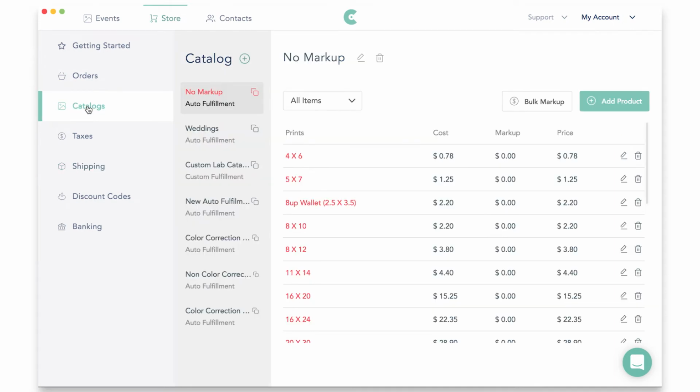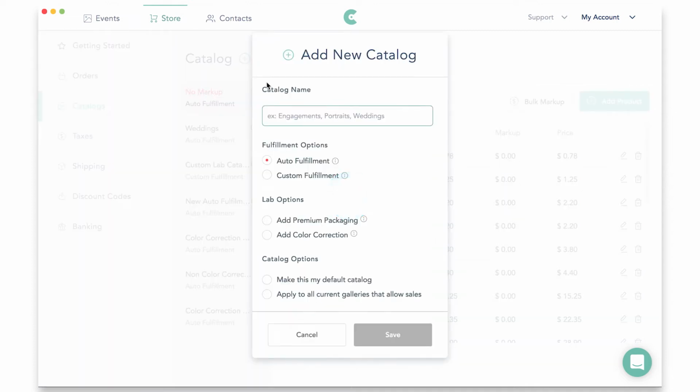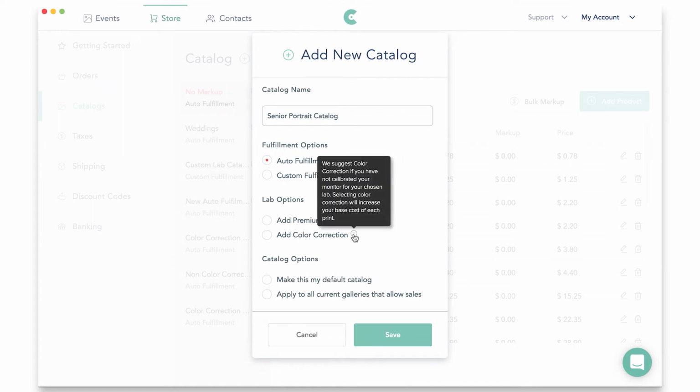All of your catalogs are housed in the catalog section on the left, and this plus sign is where you can click to create a new catalog. In the pop-up, enter your catalog name and then choose auto fulfillment. If auto fulfillment is grayed out, just check to make sure your currency is set to USD. For your auto fulfillment catalog, you have some extra options where you can add premium packaging to your orders or have the lab apply color correction to prints when they're ordered by your client. If you haven't calibrated your colors with this lab specifically, then we definitely recommend having color correction enabled. Both of these options do add a bit to the costs, but we leave it entirely up to you which ones you'd like to select.